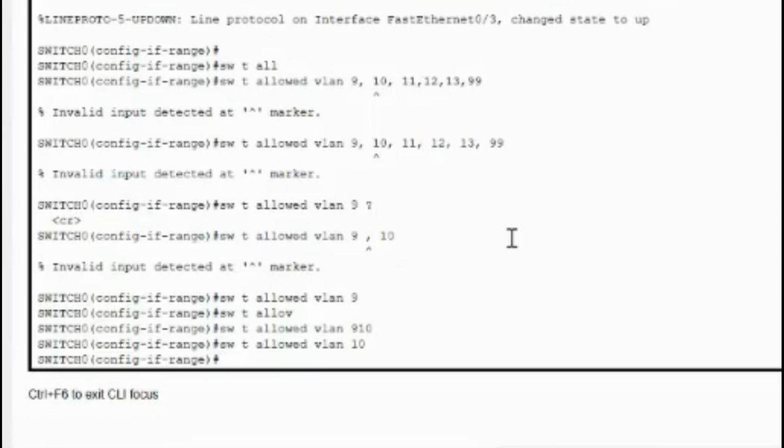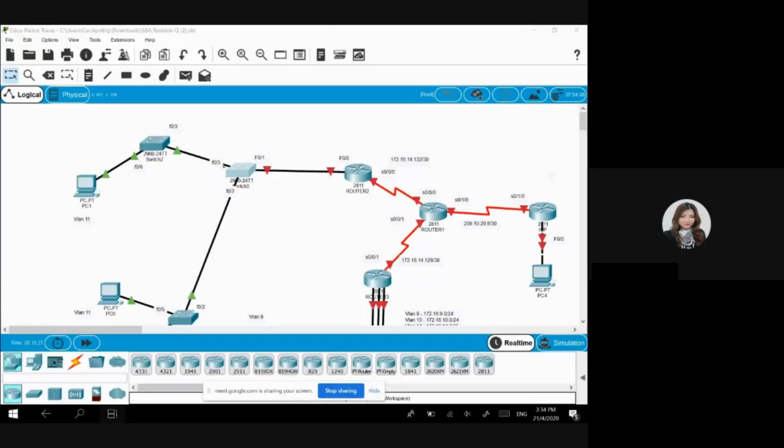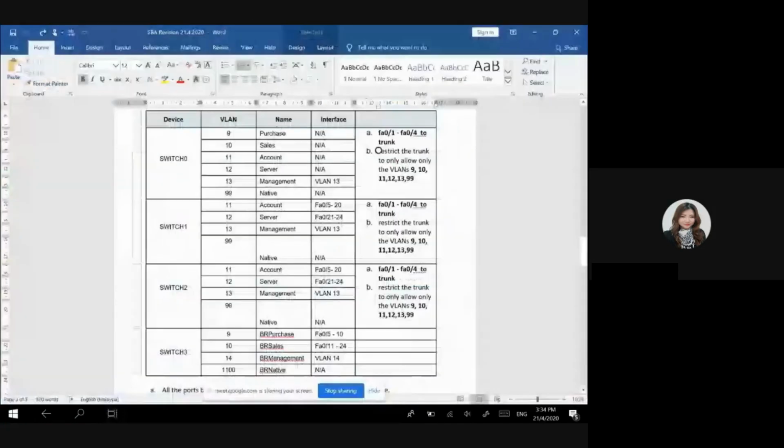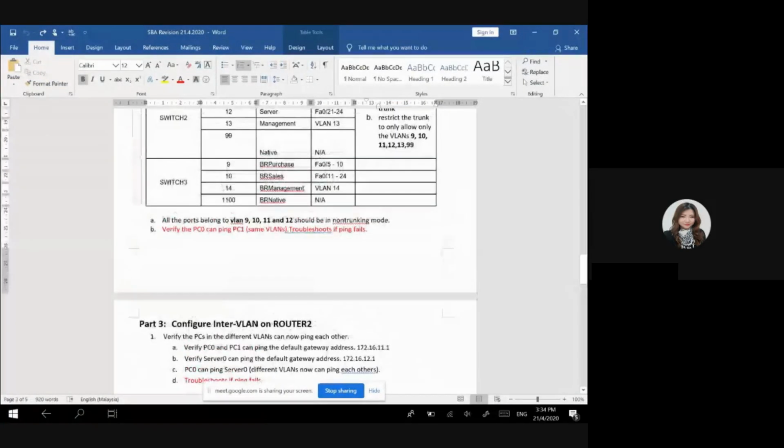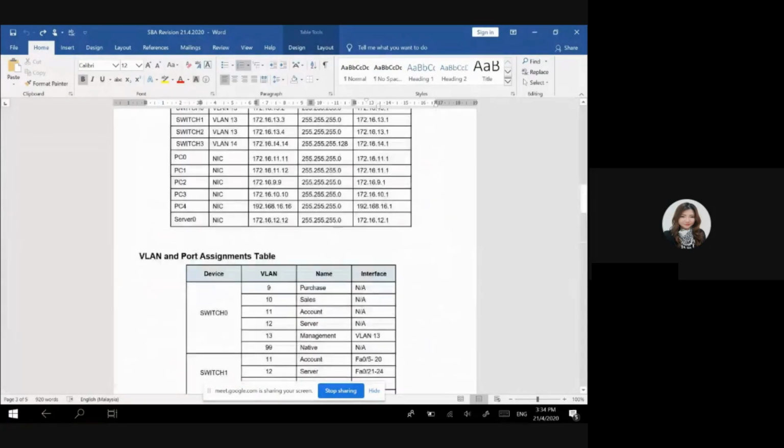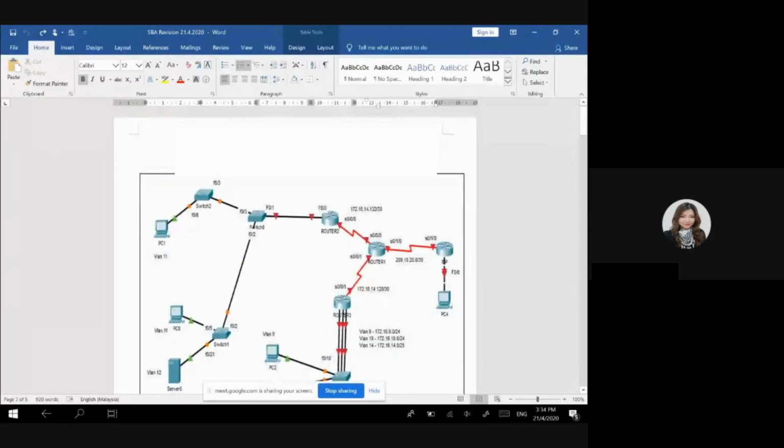Okay, so that's how you configure your switch 0, right? Now, let's go back to your switch 1 and move on to the question. All the question asks you to do is, all the ports belonging to VLANs 9, 10, 11, 12 should be in non-trunking ports. So 9, 10, 11, 12, this is your switch 0. You are connecting to the 11, which is PC1. That means your switch 2 is connecting in access mode.